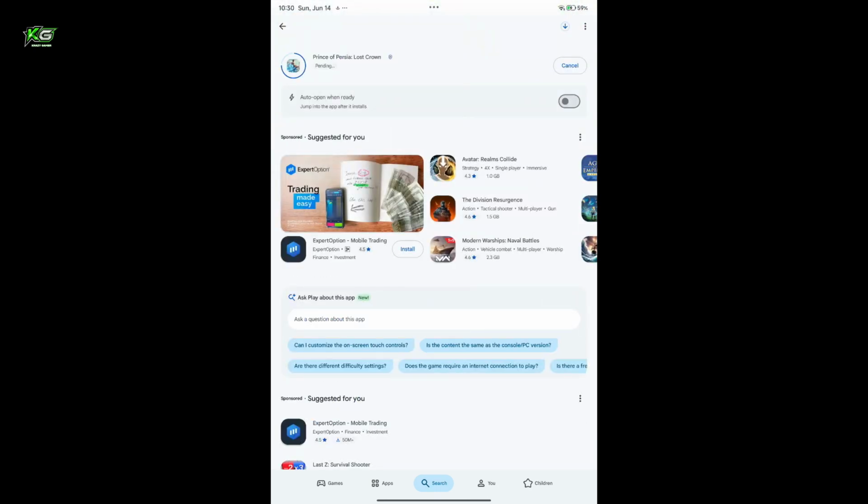Now the game will take a while to download. Make sure you have a stable internet connection and the download process will begin. All you need to do now is to wait for the application to install on your device and you'll be good to go. So that is how you download and install Prince of Persia: The Lost Crown on your Android.